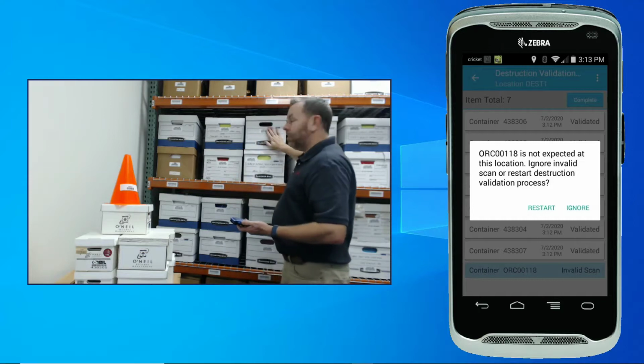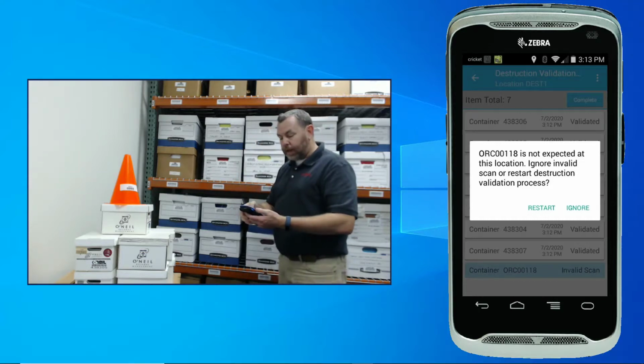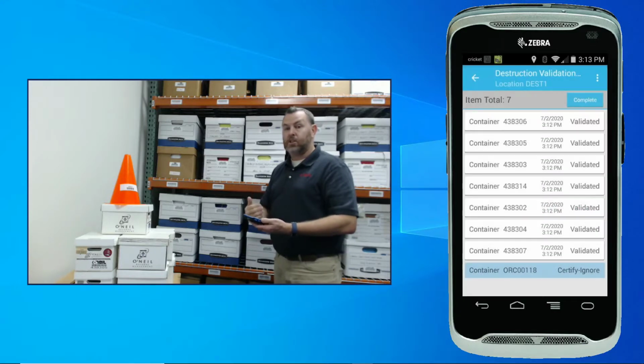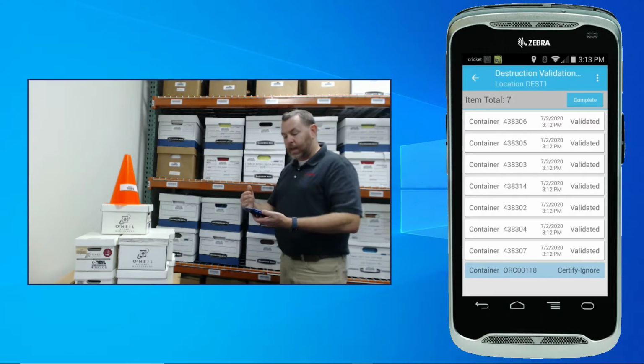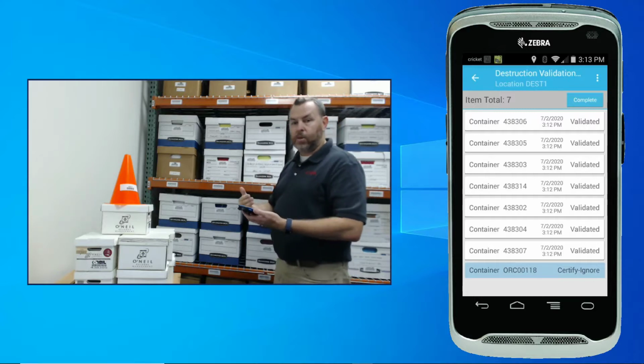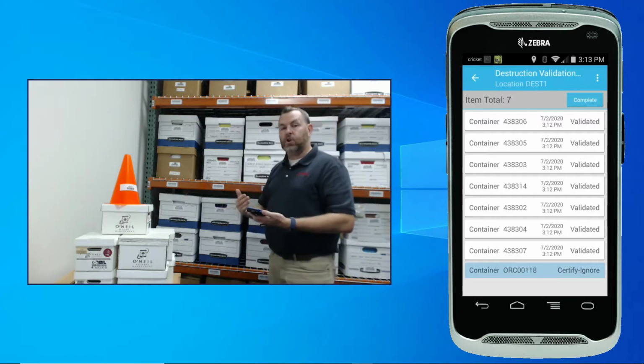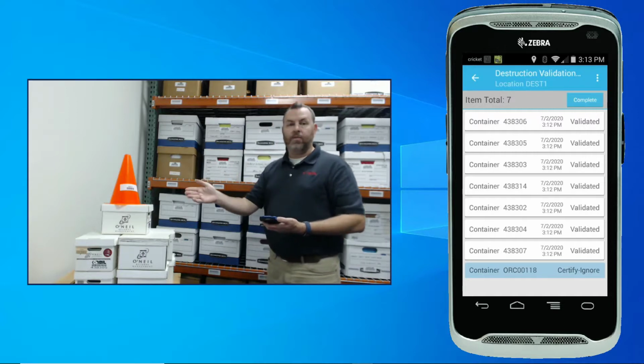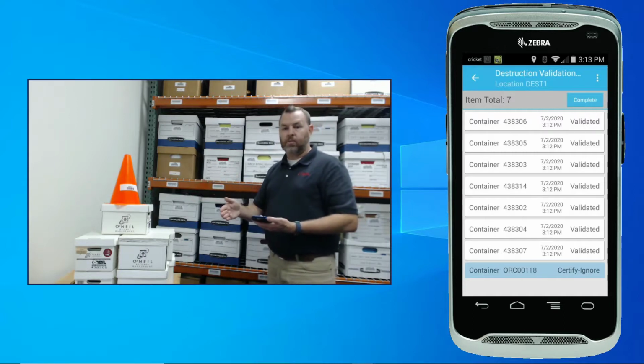Now, in this case, I know the box is over here. I'm going to ignore that because I didn't actually mean to scan it. When I upload or complete this process, it's going to remove that scan. It's not showing that I've now destroyed that item. It's just letting me carry on with the process. Otherwise, if I had chosen to restart, it would have wiped out all of my scans, and I would have had to start the whole destruction validation process over.